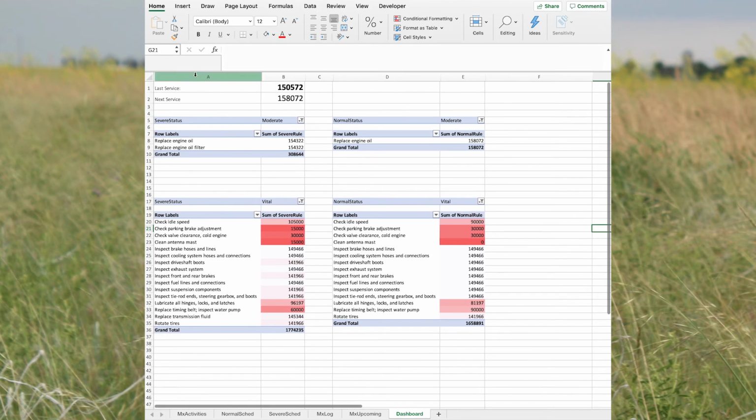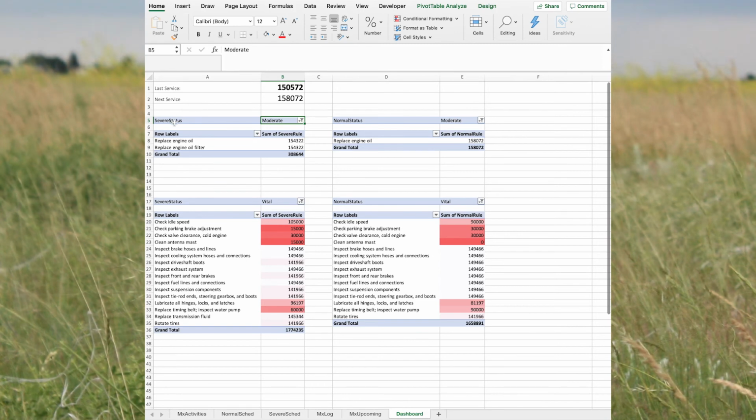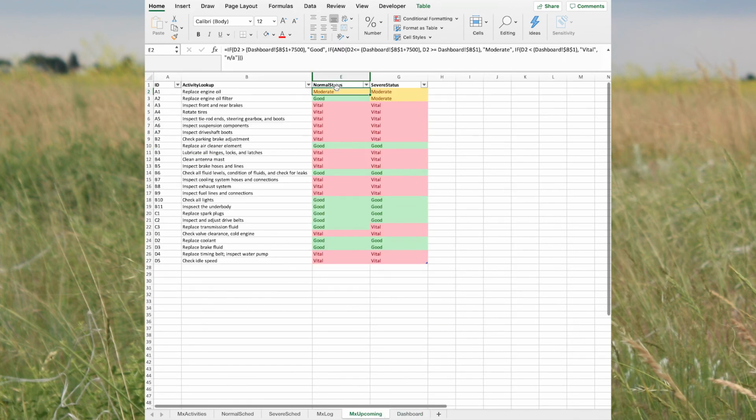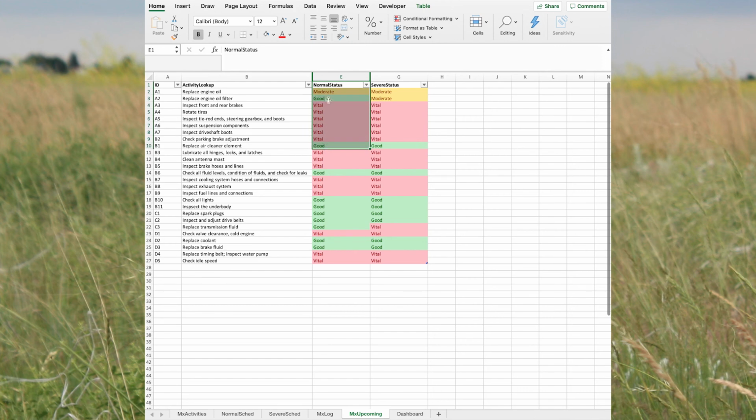Oh, and the last page is a dashboard. I called this last service number in the previous table. And then here I just created pivot tables from the maintenance upcoming page, and I'm just pulling out the vital and the moderate activities. If it's good, I don't need to do it. I could also just filter this table, but I was playing around with creating a dashboard.